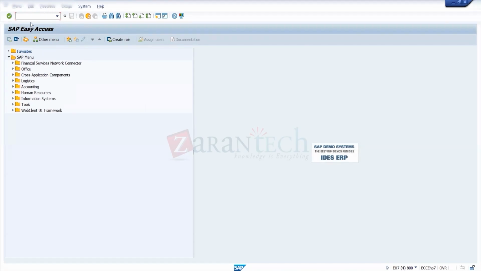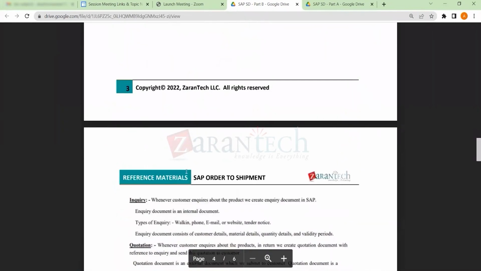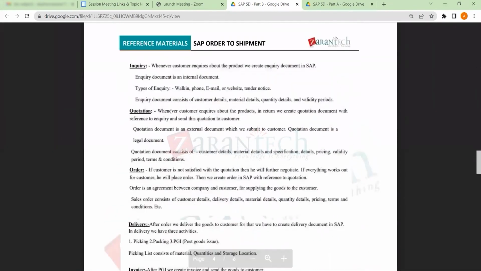Just try to remember these three T codes of inquiry or make a note of them. VA11 to create, VA12 to edit or change, then VA13 is to display. The next important point: inquiry is not a legal document, which means the company will not be bound to it. For orders we use VA03, which is to display order.